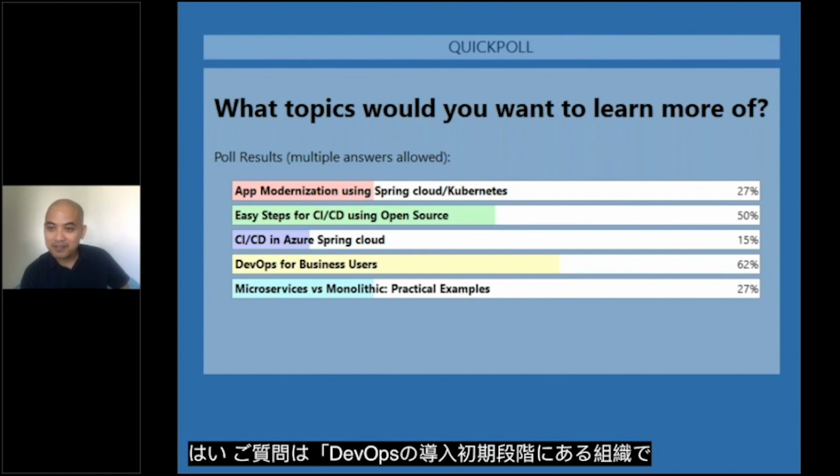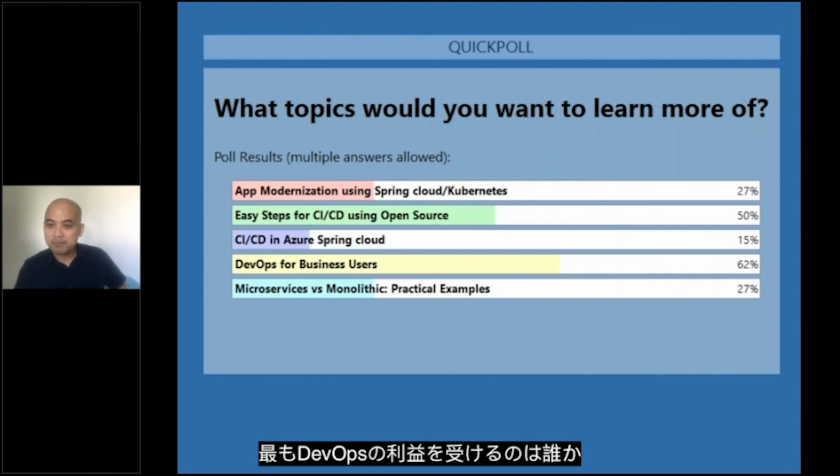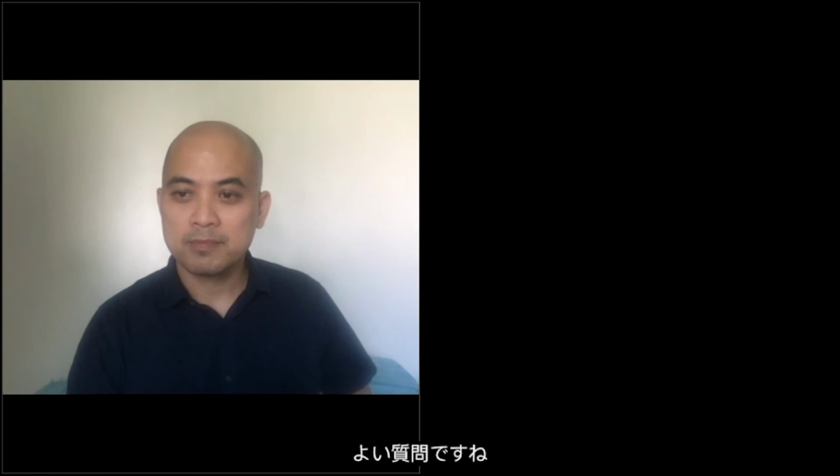Yeah, the question would be, in an organization who is in the first few steps of DevOps adoption, who will benefit the most and what are the most tangible results? So, that's a very good question. For an organization who is jumpstarting their journey on DevOps, I think the ones who would benefit the most are your project teams.